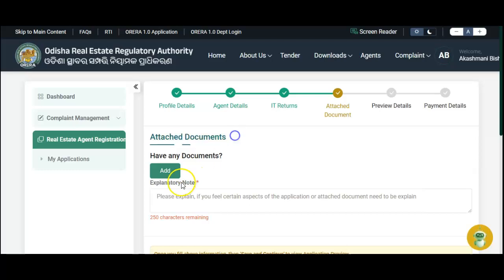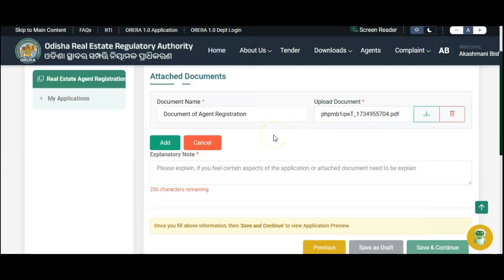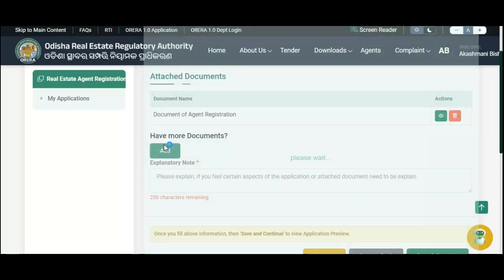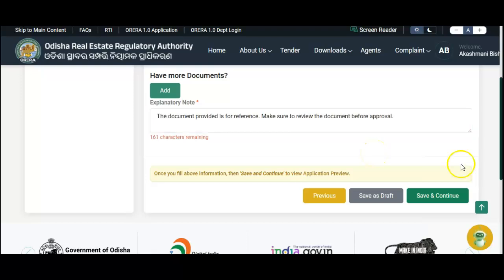Click on the Add button if there are any additional documents to be uploaded. Enter the name of the document. Upload the soft copy of the document in suggested file format. To add the document and view in a table format, click on the Add button. Add an explanatory note of the document uploaded. Click on Save and Continue button and move further to preview the application details.